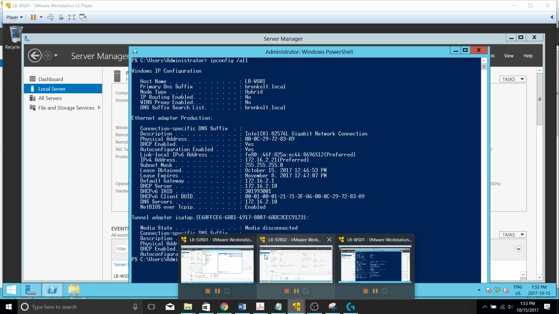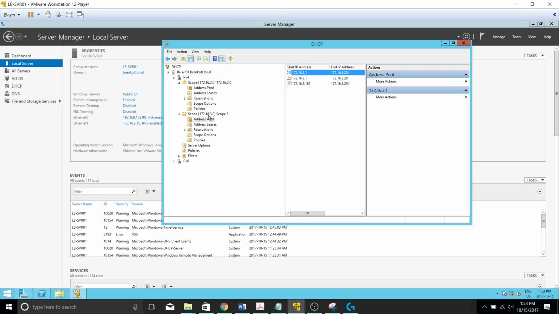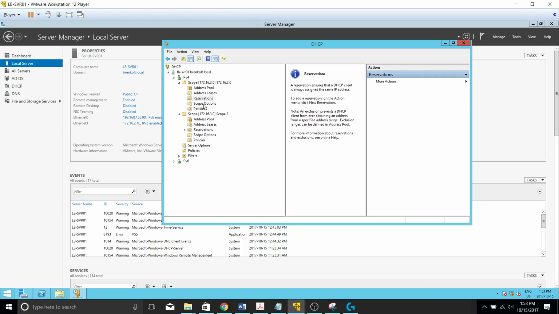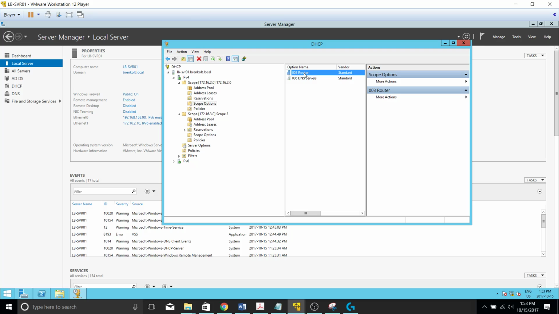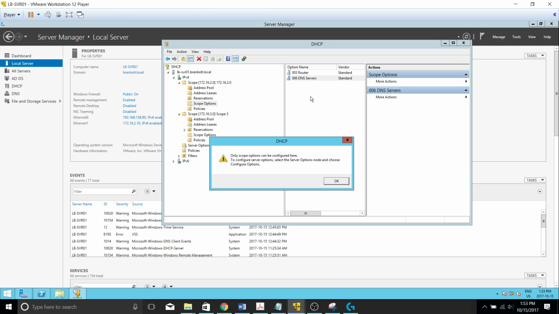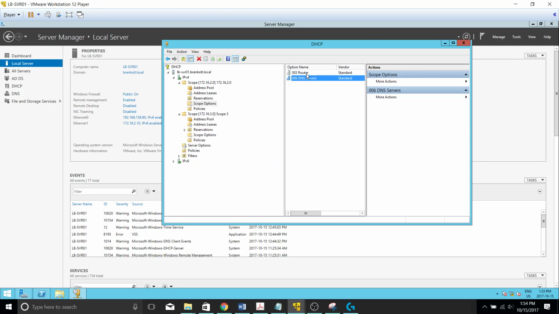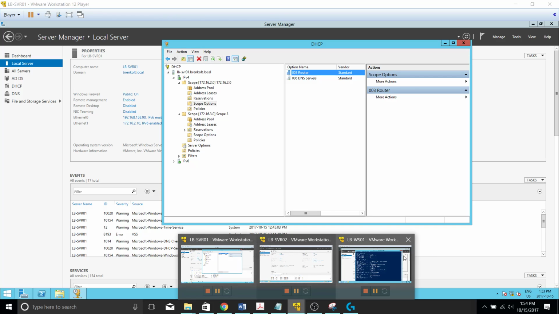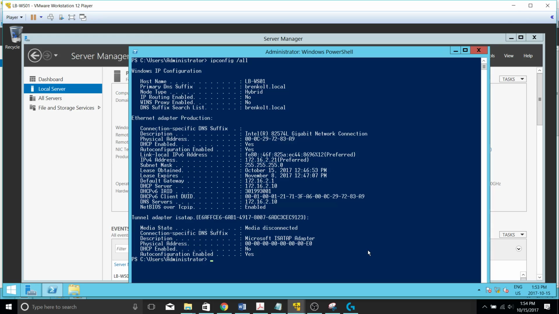If we go back over to our server, listed under scope options, we have our router settings and our DNS server. This is where we input them, so it can give out the DNS server and the router automatically with that DHCP relay or the server.